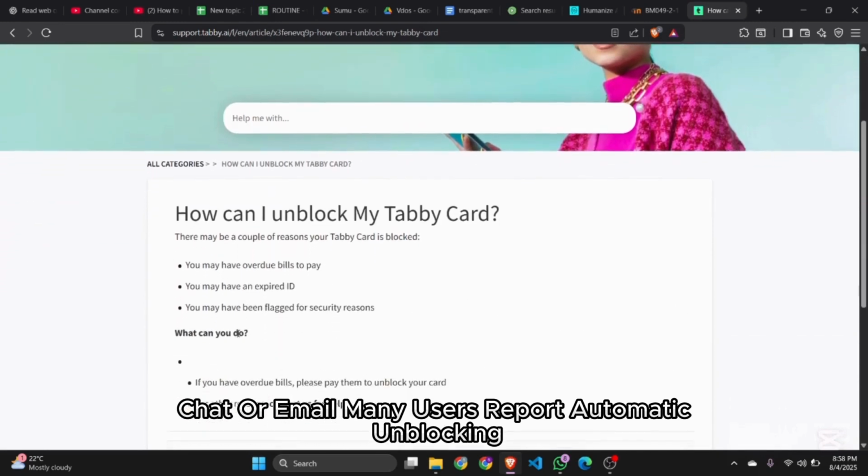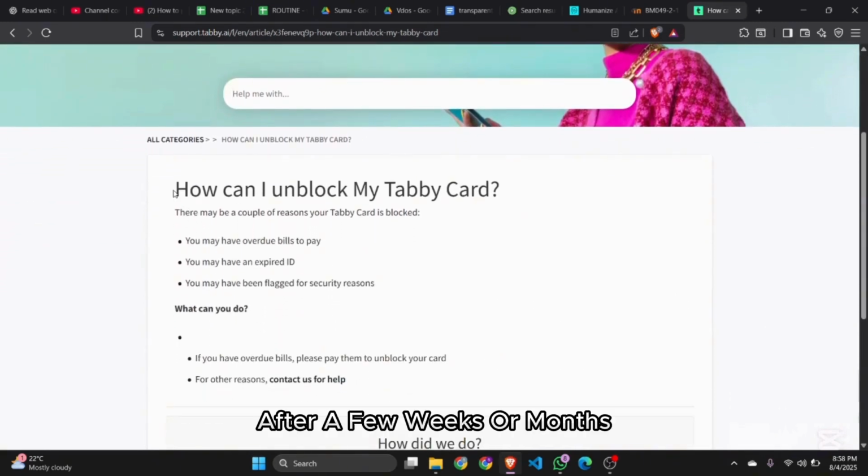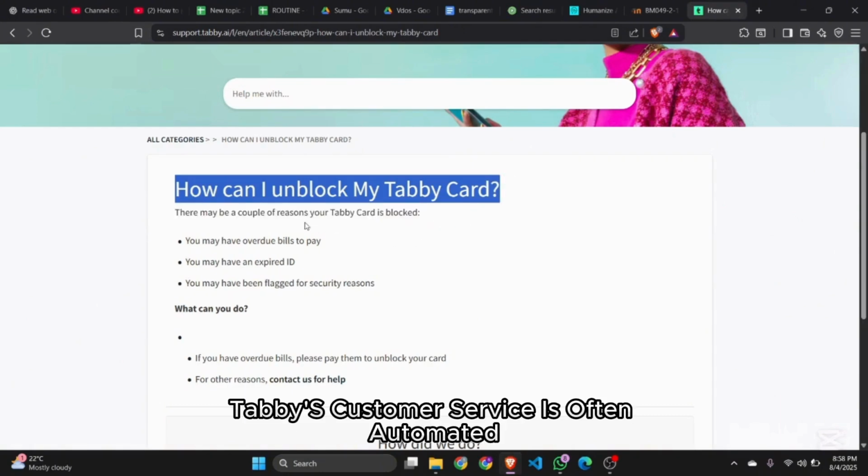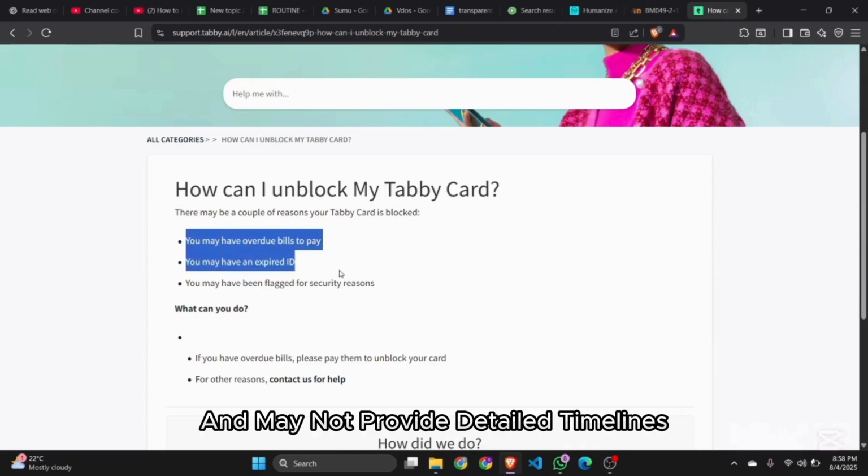Many users report automatic unblocking after a few weeks or months, but timelines may vary. Tabby's customer service is often automated and may not provide detailed timelines.